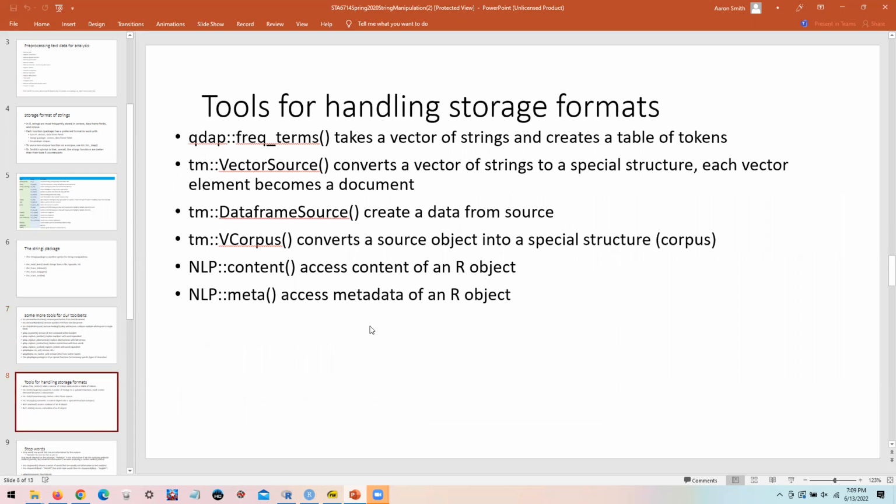All right, so now storage format is going to be an issue. Many times when we're working through our projects, we're going to put something into a corpus. For our purposes, a corpus is just how it's stored. It ends up being a faster, better format for storing our text as we're working on it, as we're doing our analytics.